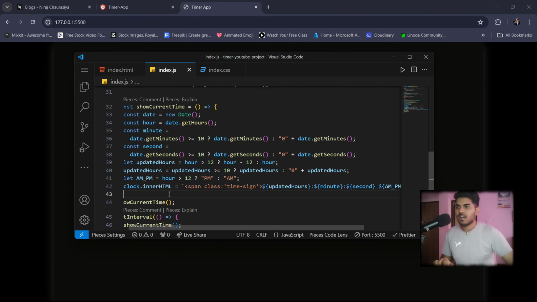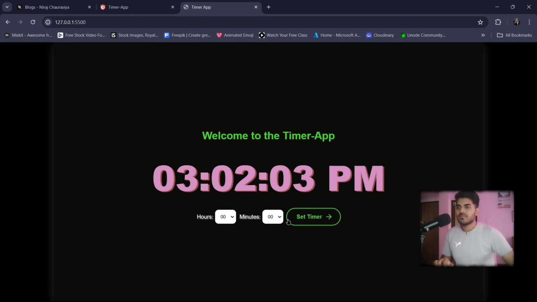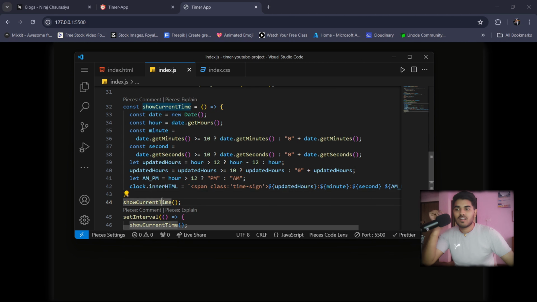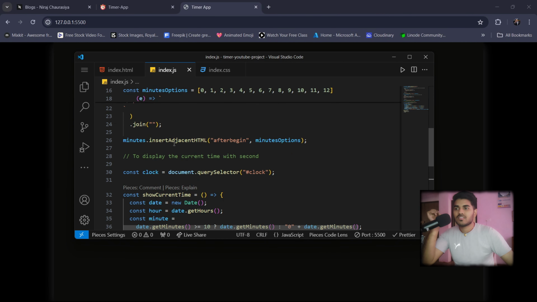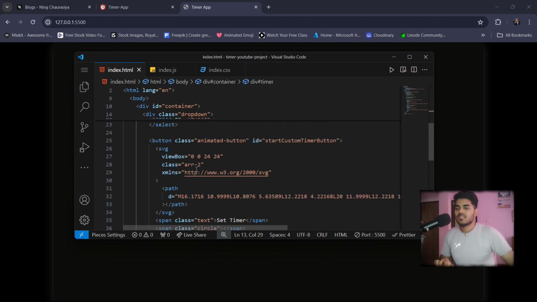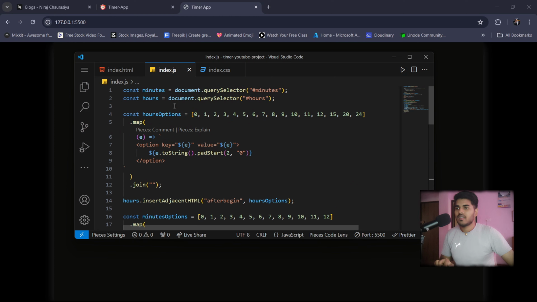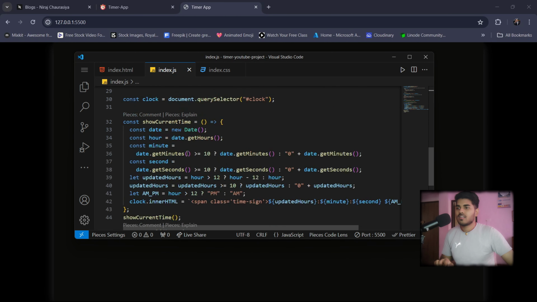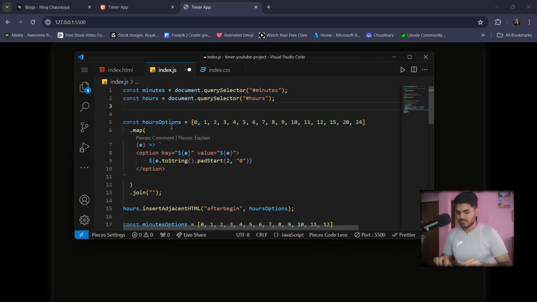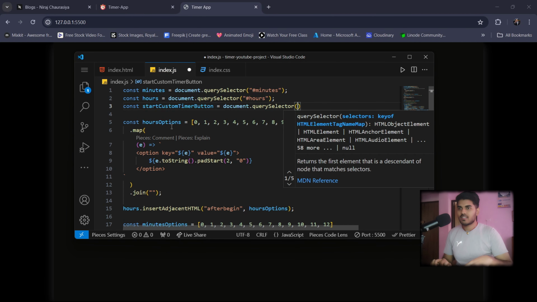All right. So now our next task is to get this button. Whenever I select any of them and this, so when I click on set timer, I should call a function. So let me just get this button first, and this is actually a start custom timer button. And let me just get this button at the top. I will say const start custom time button and document dot query selector.